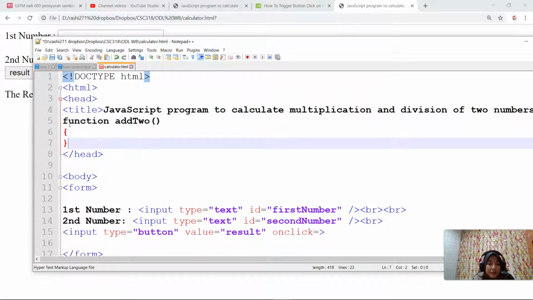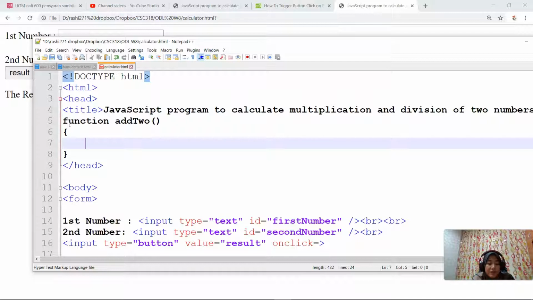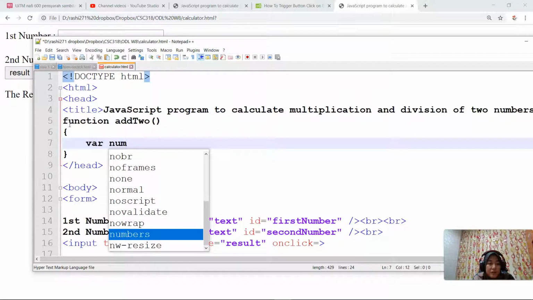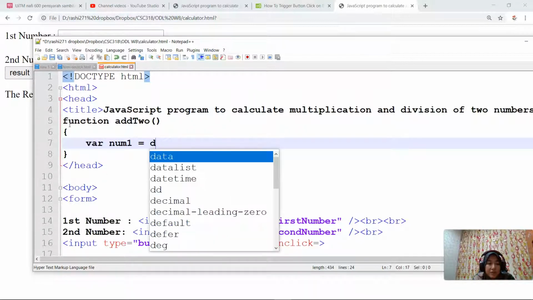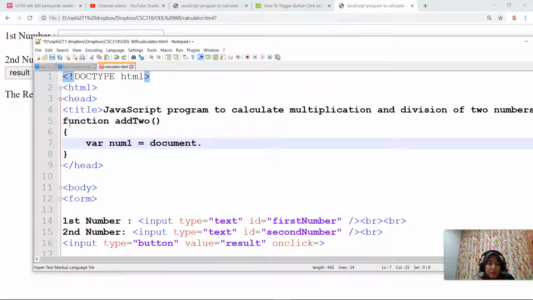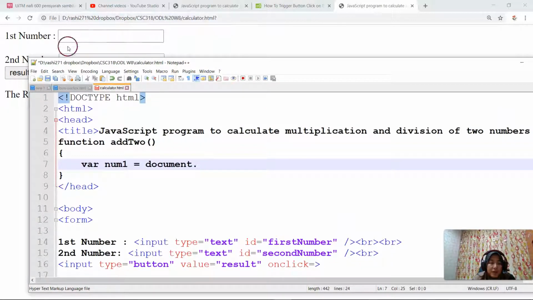What is inside the function? We just assign var num1 equal to, we use the id in the HTML. Before that we need to access the field first. How do we get the value of the first number entered by the user? We use document.getElementById dot value. What is the id here? The id of the first number.